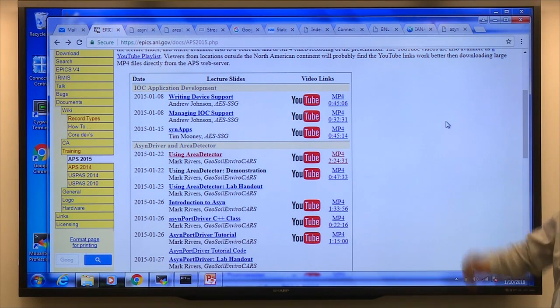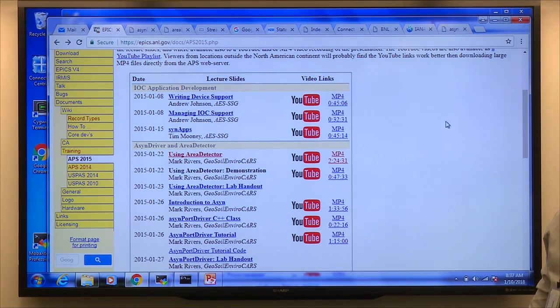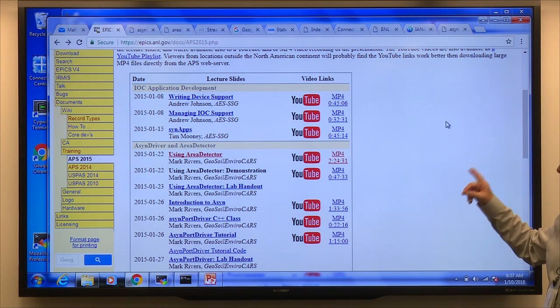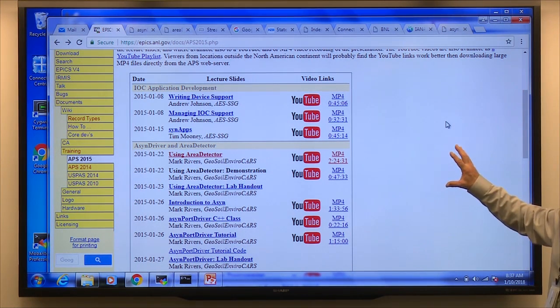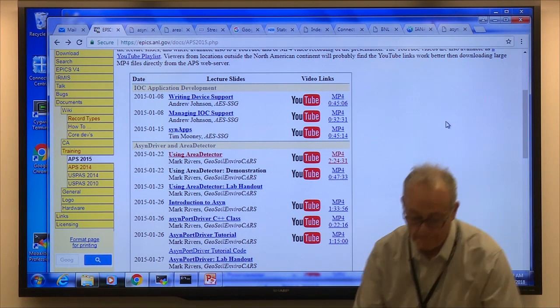There's also an equivalent page for 2014, which has a more introduction to EPICS. So if you haven't looked at these and you're at the level where these would be useful, it's a good thing to know about.